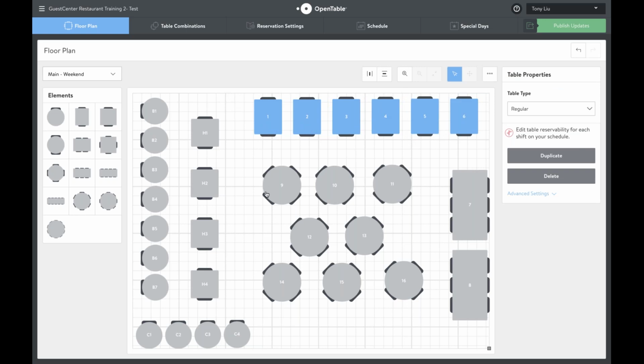So that's the floor plan. Creating a new floor plan, duplicating a floor plan, duplicating tables, updating table types, and minimum and maximum table sizes in the table property section is all done here in this section.